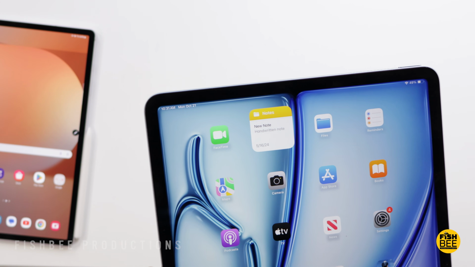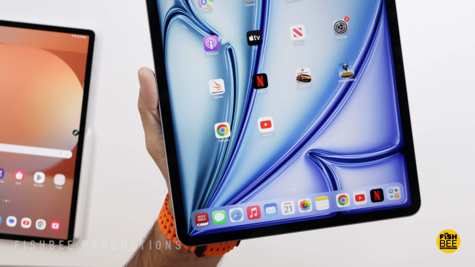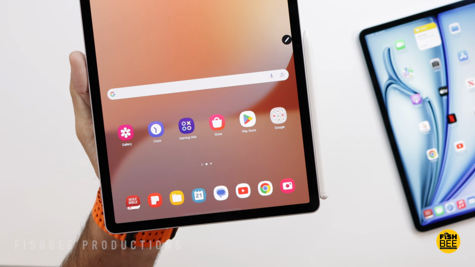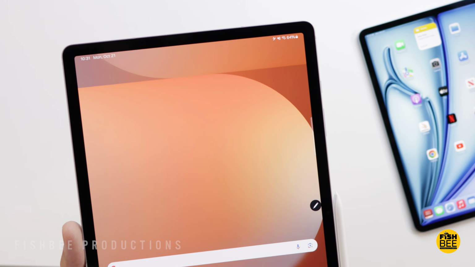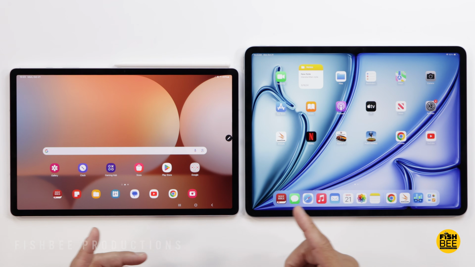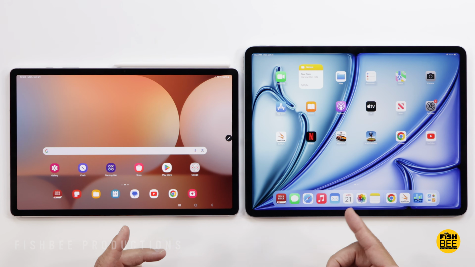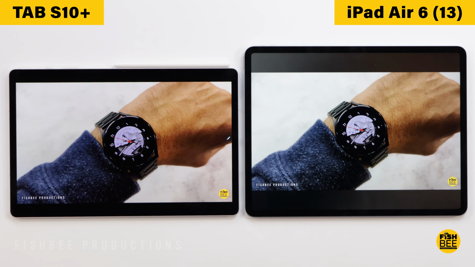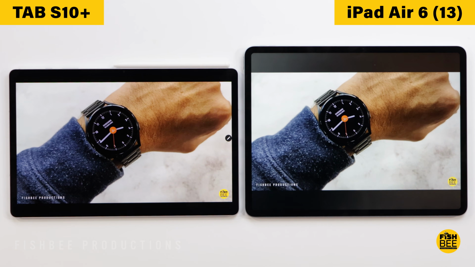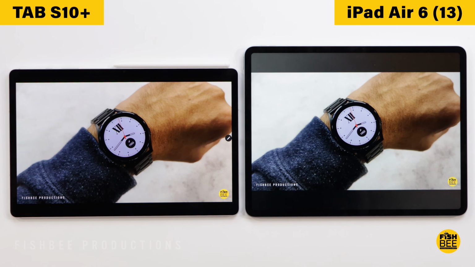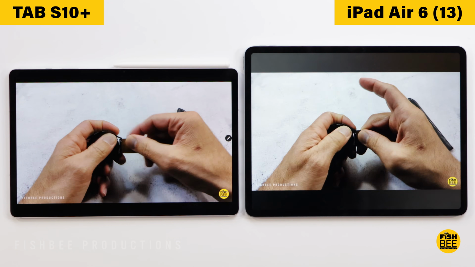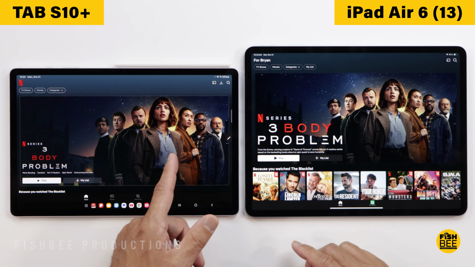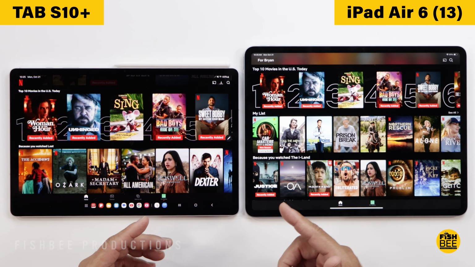With the iPad Air, you've got a 13-inch Liquid Retina display with 2732 by 2048 resolution versus a 12.4-inch Dynamic AMOLED 2X display with 1752 by 2800 resolution, up to 120 Hz refresh rate for the Galaxy Tab, only 60 Hz for the iPad. I'm sure there's a lot of people that prefer the Galaxy Tab because of the better specs, and yeah, when you put them next to each other, the Samsung screen looks a little more vibrant with better contrast, but the iPad Air is actually a little bit brighter and still looks really nice in person, in my opinion.